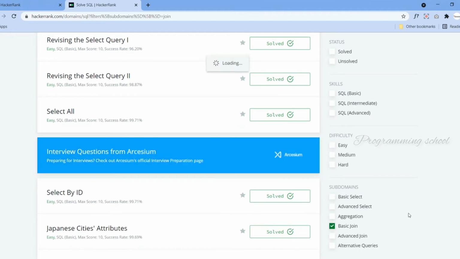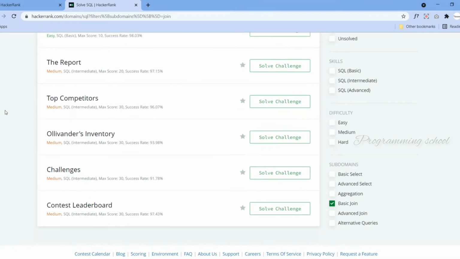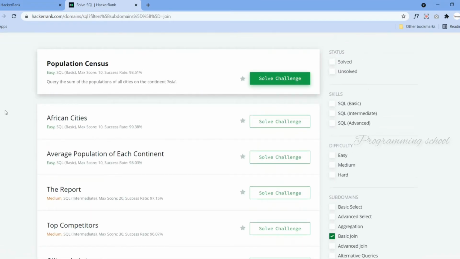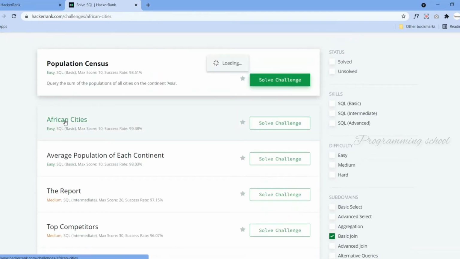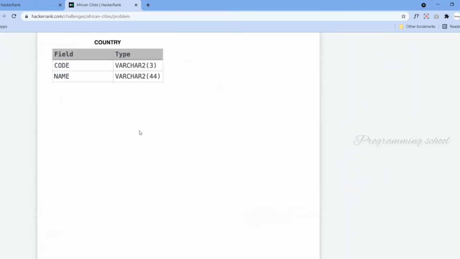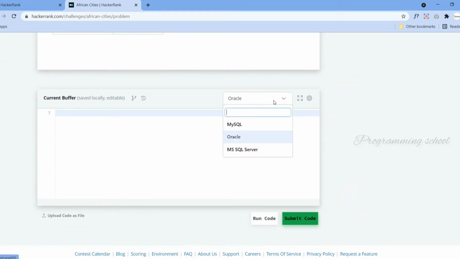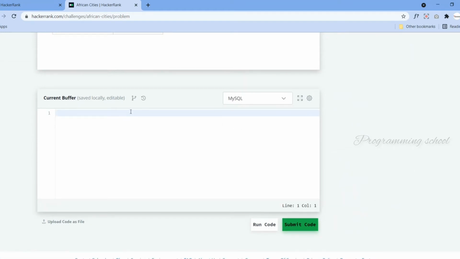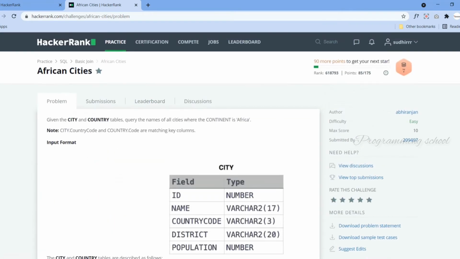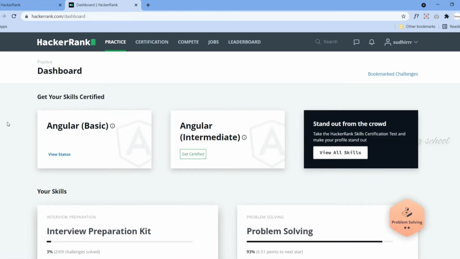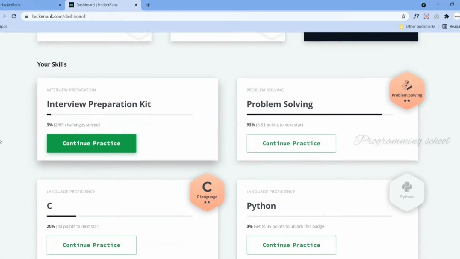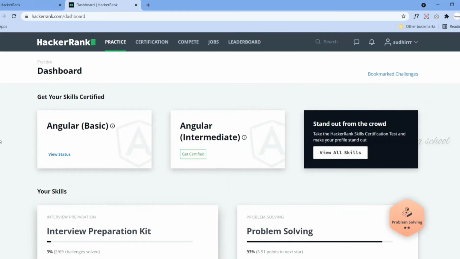If I click on basic join, all these are queries, and you have to write a query for each. For example, if you click on this challenge, you select which language, MySQL, Oracle, and so on, and you can write the query here based on the question. And this is about practice. The main important thing about practice I'm going to tell you at the end.